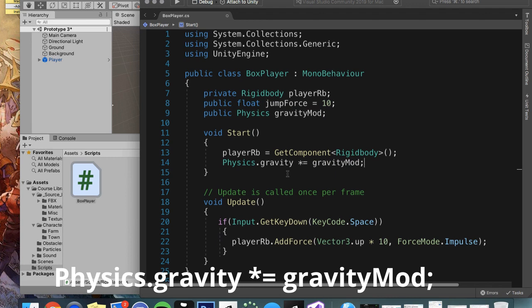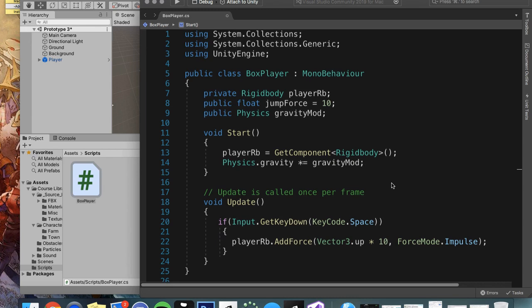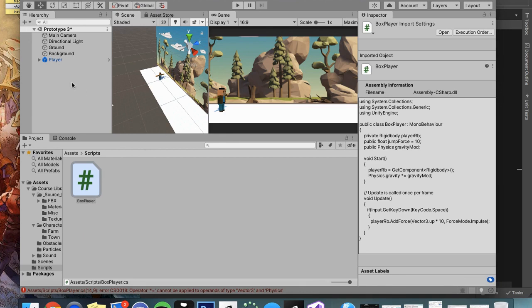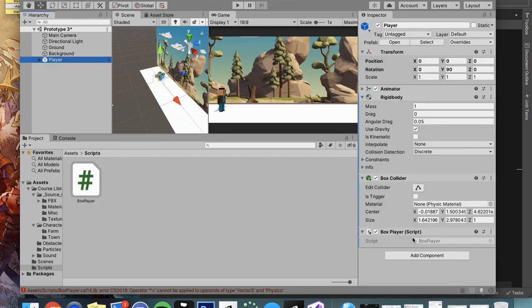So let me quickly explain what's happening here. We're saying that the gravity in the game is going to be equal to the gravity times the number we put in, times gravity mod. That's really it. Whatever we put into the inspector is what our gravity is going to be. That's what this means here. It's going to be equal to this multiplied by this number. So, yeah, let's test that out. I'm going to save that. And currently, let me look at my player. Oh, operator can't be applied to Vector3 and Physics. Did I do that wrong? Maybe I did.